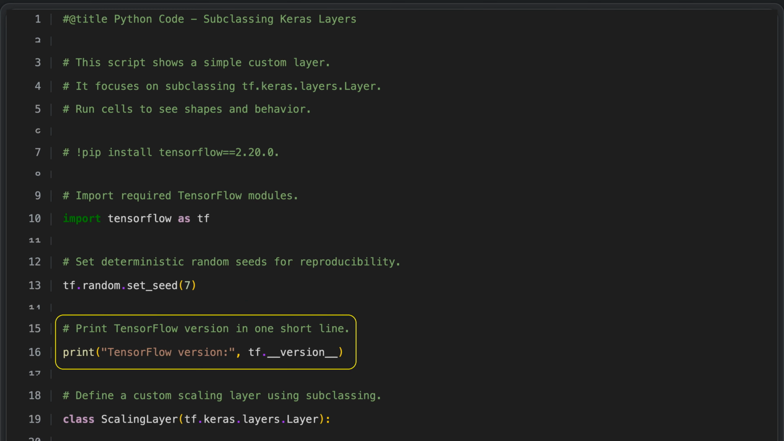This line displays the version of TensorFlow currently in use. It provides a quick way to verify which version of the library is running. Knowing the exact version is important to ensure your code is compatible with the library. It also helps when using specific features or tracking down bugs that may depend on the TensorFlow version.